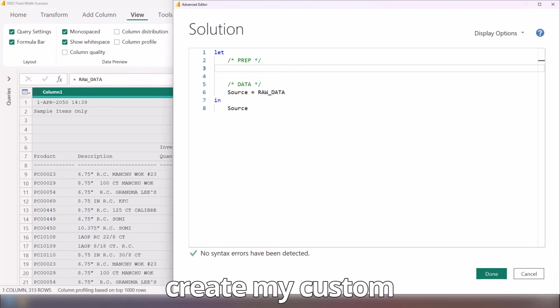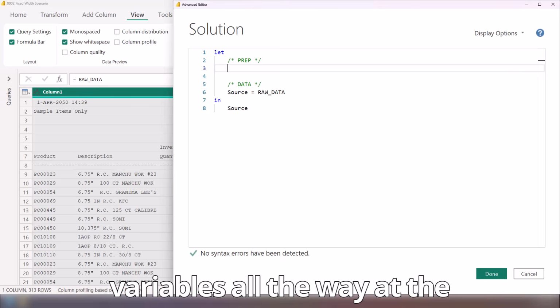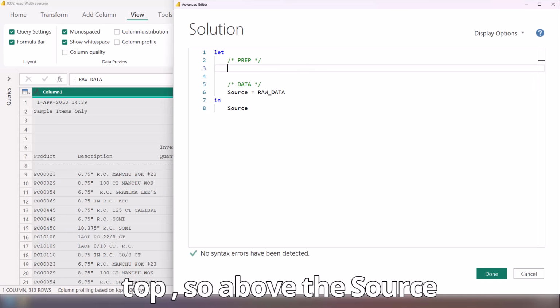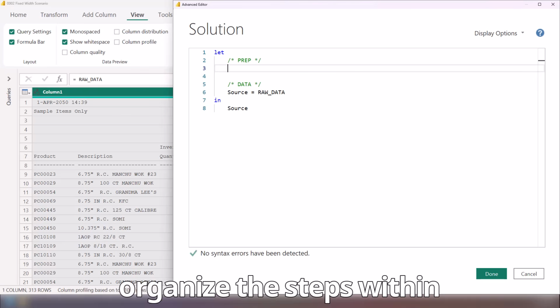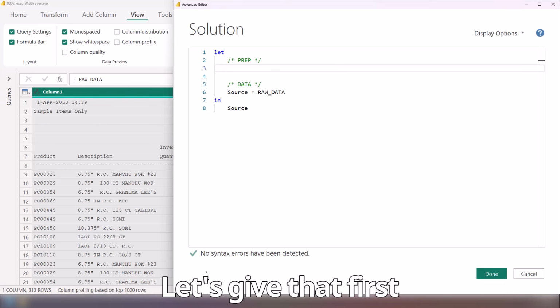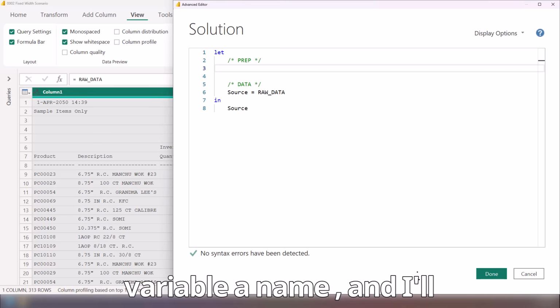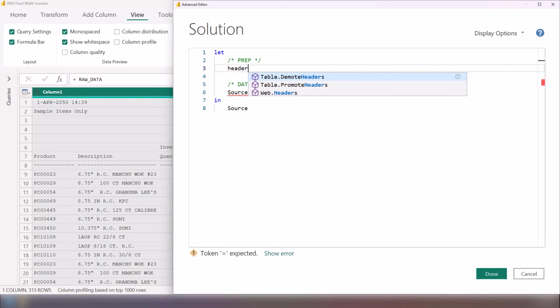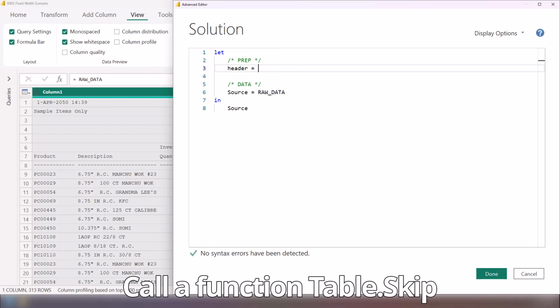Personally, I'd like to create my custom variables all the way at the top, so above the source step. It's a simple way to organize the steps within your query. So let's give that first variable a name, and I'll call it header. Call a function Table.Skip.